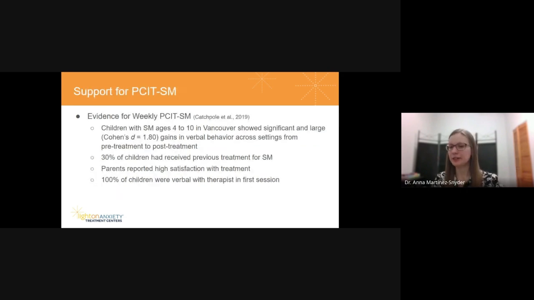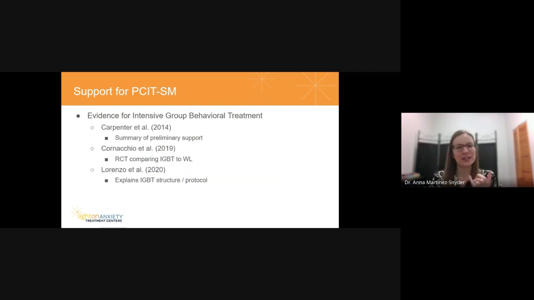All right, briefly going to go through this. There's a lot of research supporting PCIT-SM as an intervention. There is support, I should say, for weekly PCIT, which is more like what we would be doing. You can look at this on your own time, because I know we're running low on time. I do want to talk for a moment about intensive groups.